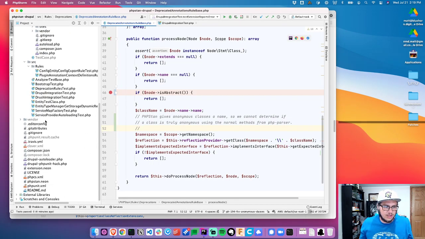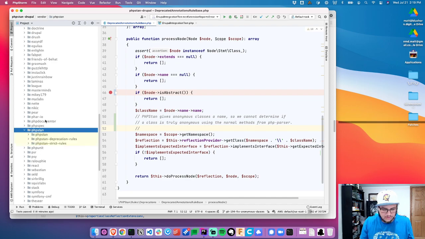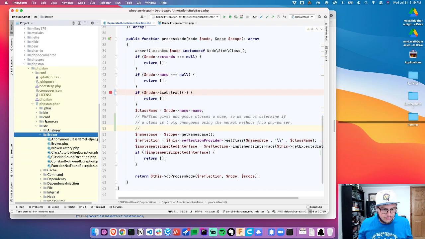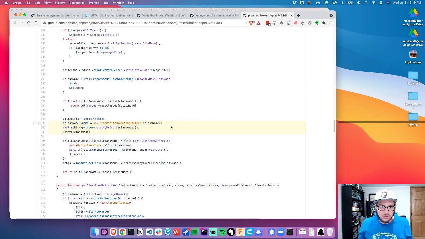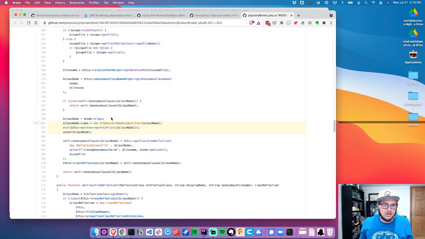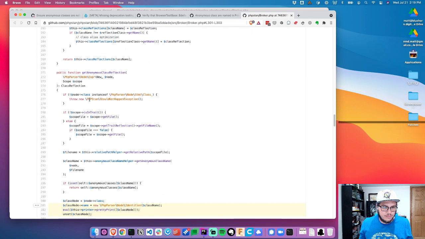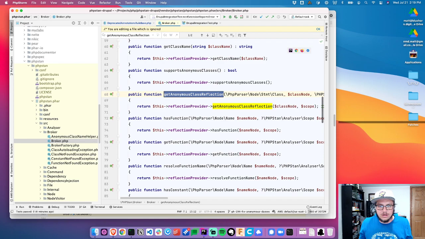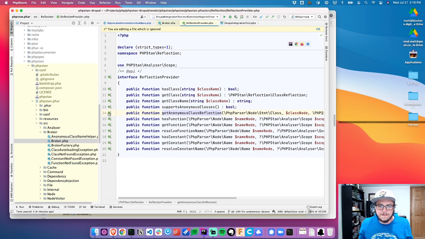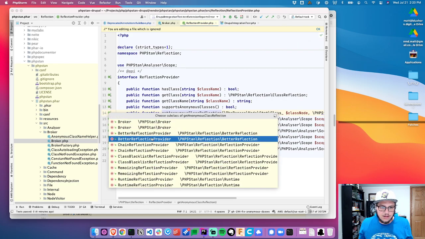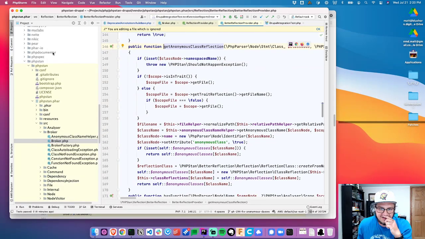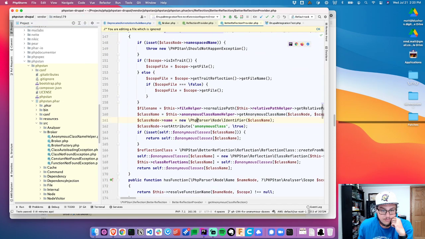So let's look at the PHPStan broker so I can reference it. PHPStan is bundled inside the vendor directory, the broker. Let's open the broker and see if we can just find that string. No. What method is this? Get anonymous class reflection. Return reflection provider, get anonymous reflection. Better reflection provider. There we go.